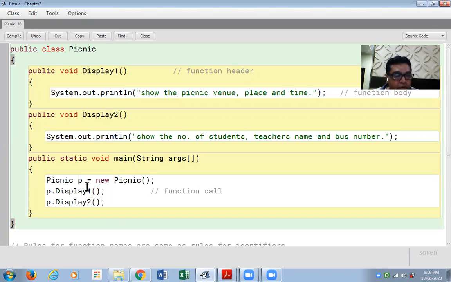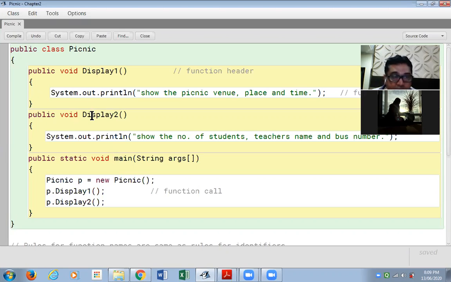So now, as I was saying, the main function will be executed first. Display one function, physically, is the first function in the class. Display two is second, but those will not be executed first.